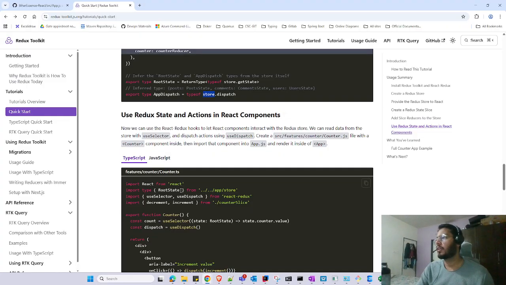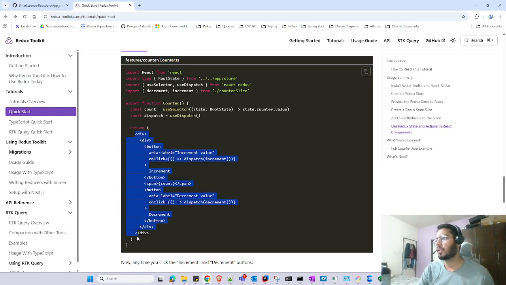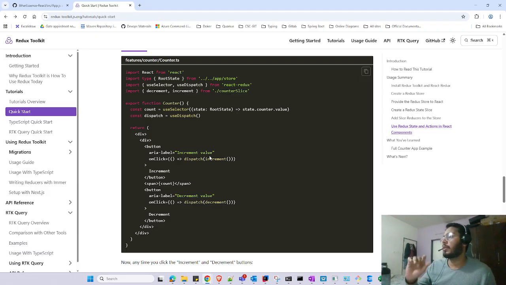Now we are using this. So now we are under the counter.ts file. We have created one. If you see, this is TypeScript and HTML here. You may see we have the button labeled increment value. You can see dispatch. We are using dispatch, which, as I mentioned, once you click on the button, will dispatch an action. So we are using this dispatch.